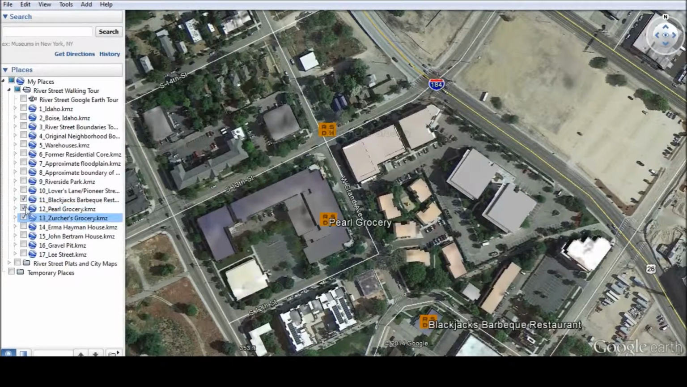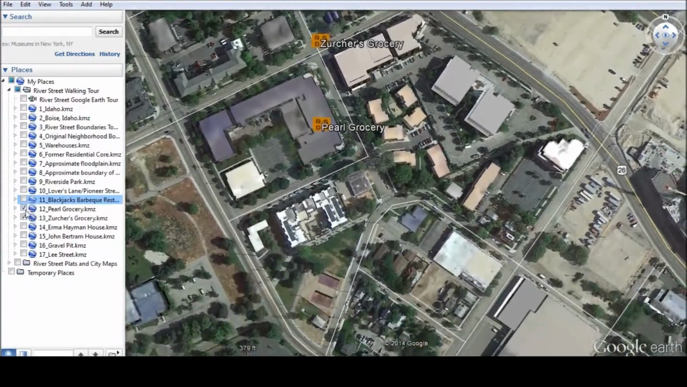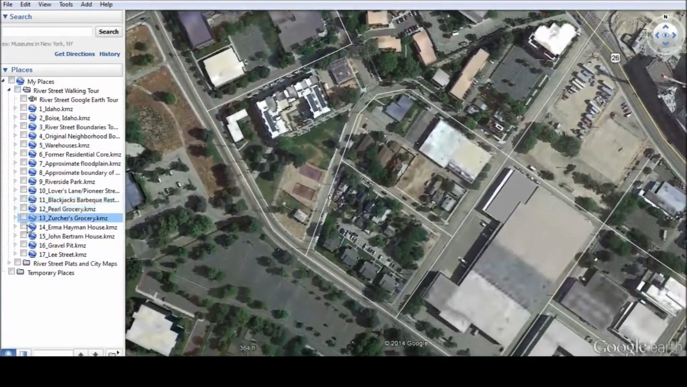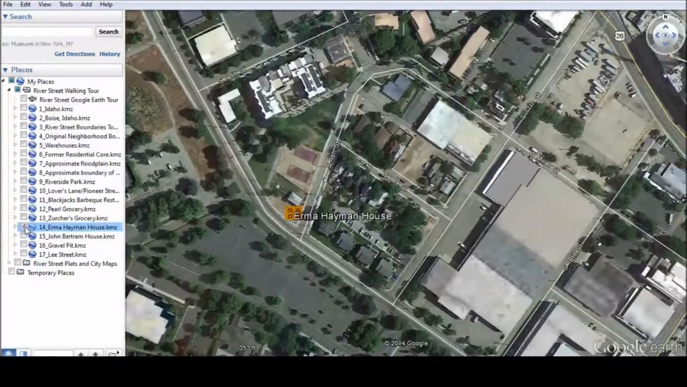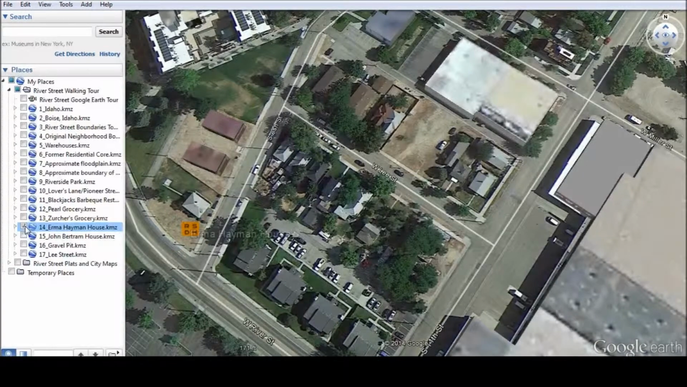People in the neighborhood had shopping options. They could get their groceries at two different grocery stores, Pearl Grocery and Zurcher's. The Zurcher's building is actually still there today. There haven't been too many efforts to preserve many buildings, except for the Irma Hayman House.